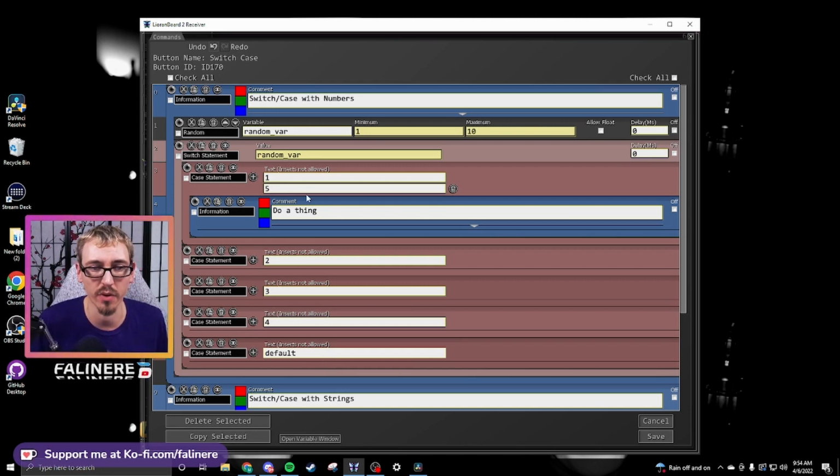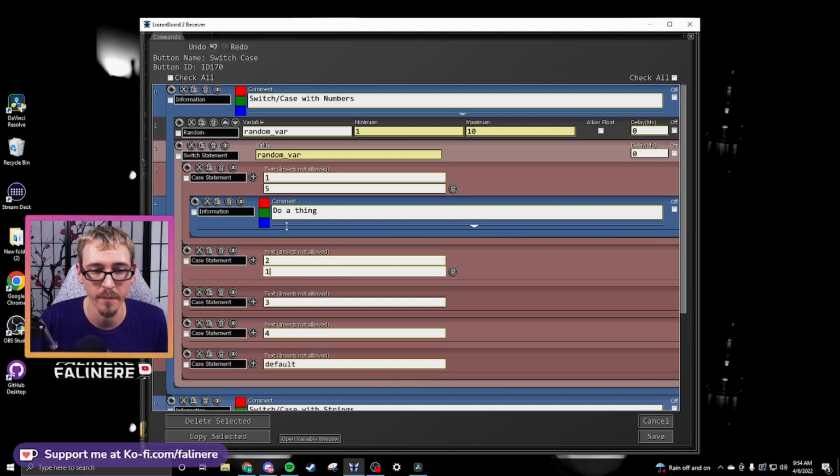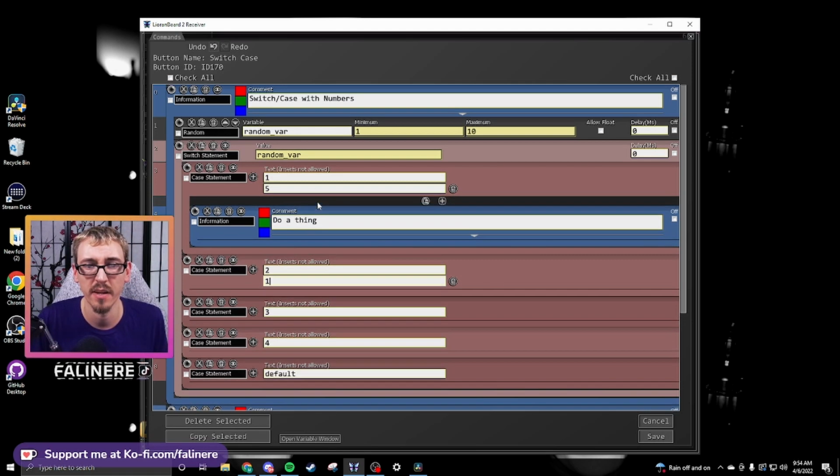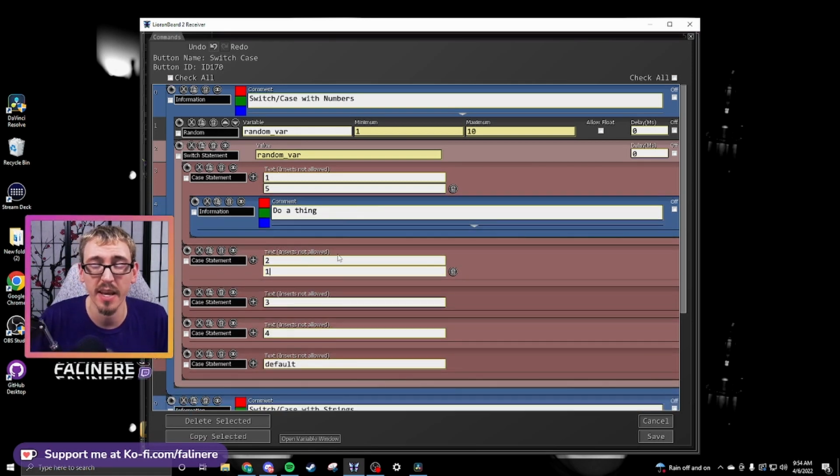The way cases work is once we hit one that matches, we do the thing that's in it, and then we come out of the switch. There's never a way for us to hit multiple of these, even if more than one is written with the same variable it's looking for. So if this case statement said 1 and 5, and then this case statement said 2 and 1, once we hit this case, as soon as it finishes doing the thing, it exits out of it.